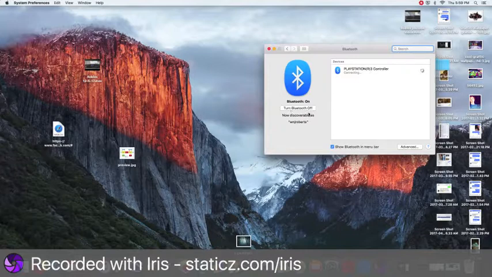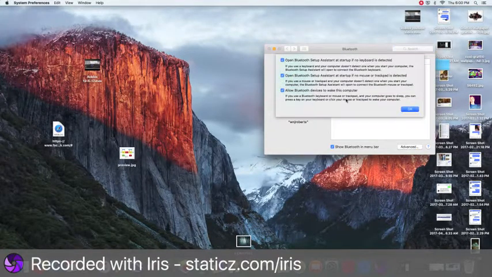Okay, you're gonna want to make sure your Bluetooth is on. Show Bluetooth in menu bar. You're gonna need that. Make sure that is checked. Go back, go to Advanced to make sure all three of these are checked.